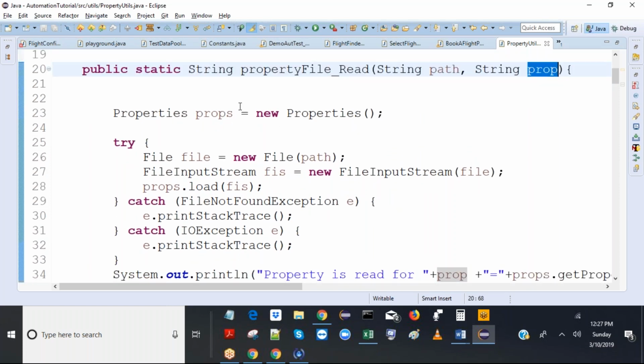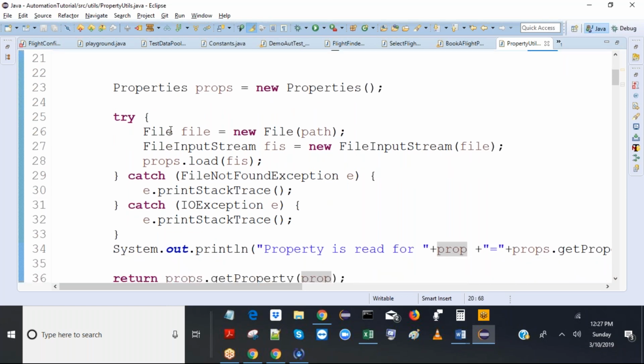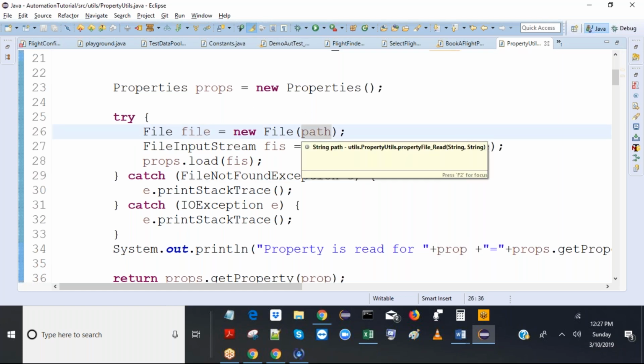So Properties is a class. I created an instance of it using the new keyword: Properties props is equal to new Properties. And for dealing with any file, you have to create two instances of two classes, File and FileInputStream. First, I created a File, and the File class takes the path of where you stored the file. So this will open the file, and the FileInputStream will be open for reading or writing.